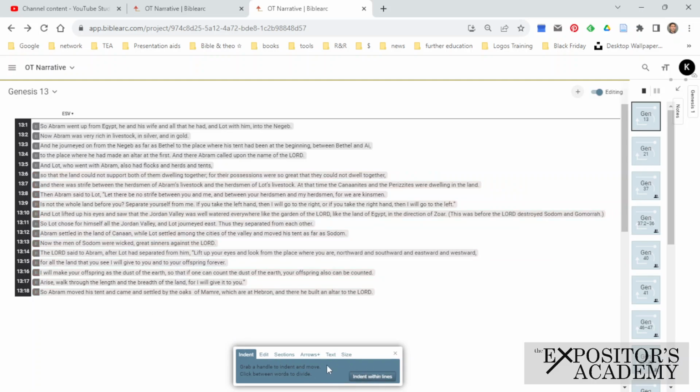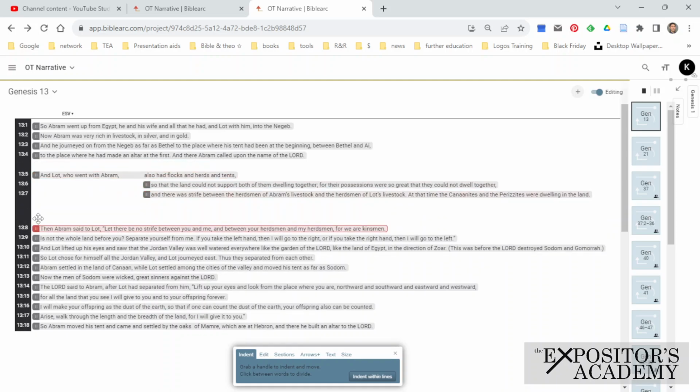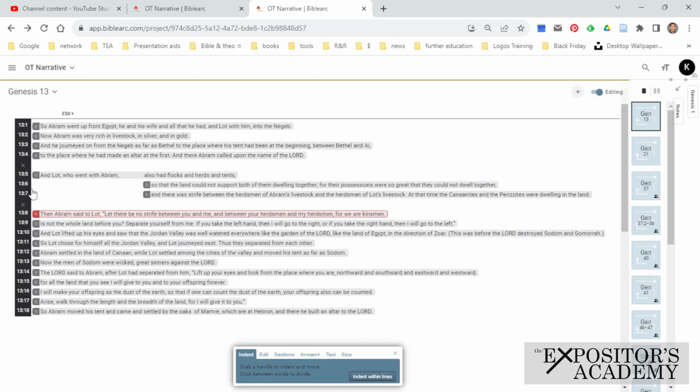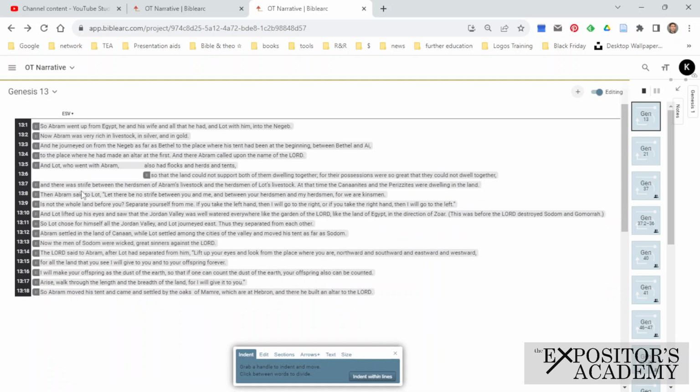There's another trick with indenting, which is indent within lines, which allows me to do this. Now, why would I do that? Well, in some cases, you might want your diagram to look something like this. Why you would want to do that depends on your own style, but I just wanted to make that feature known to you.